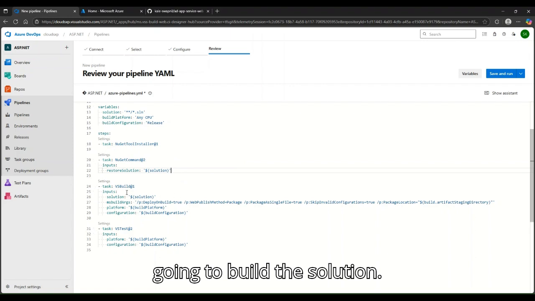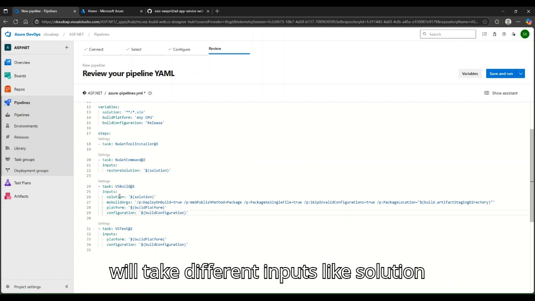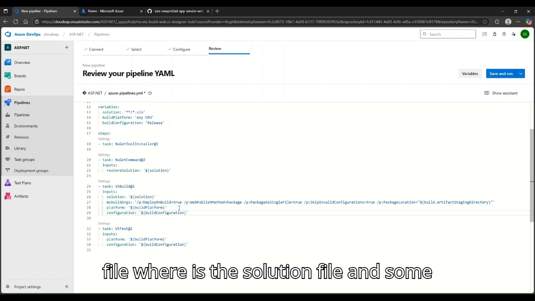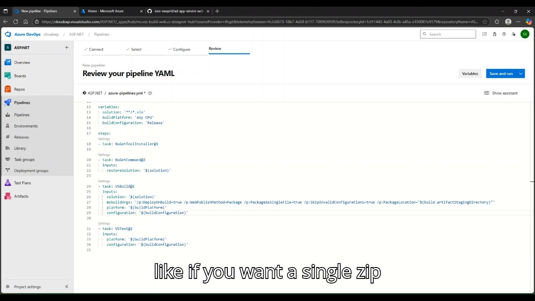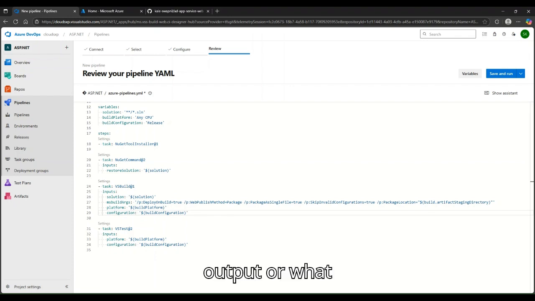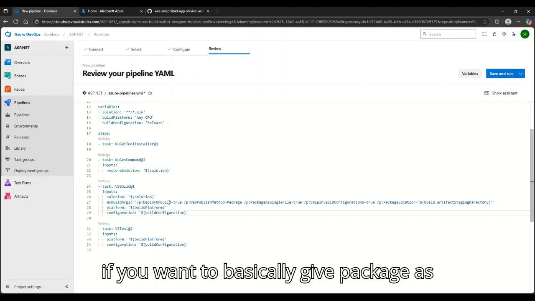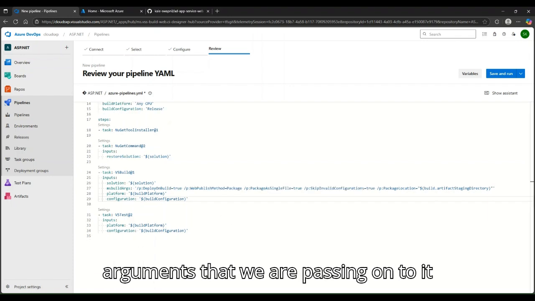Then we are going to build the solution. This is the task we have to run. It takes different inputs, like the solution file, where the solution file is, and some build arguments that we are specifying. For example, if you want a single zip package file instead of many files as an output, or if you want to give a package as part of the build. So different arguments that we are passing on to it.